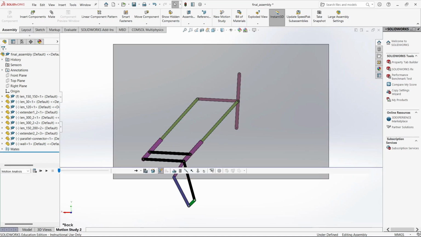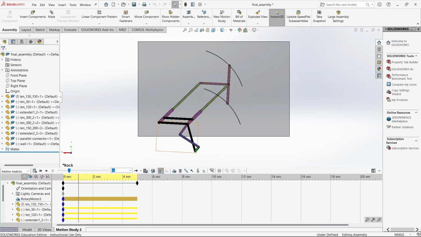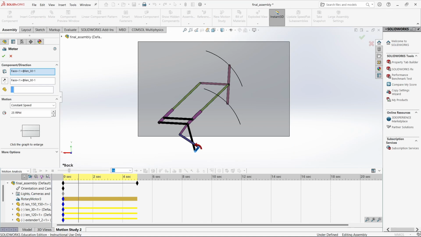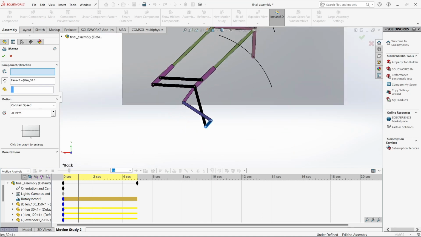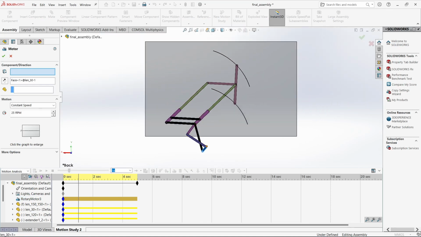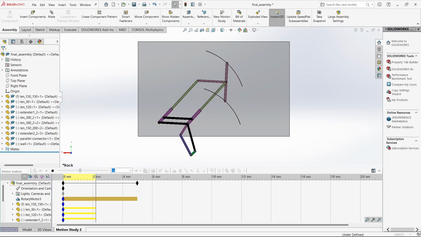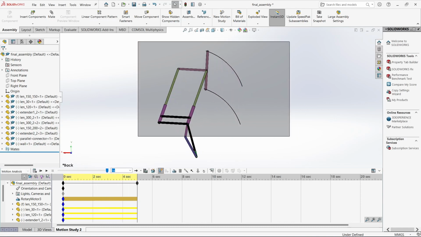Finally, for the simulation, I have attached a continuously rotating motor with a constant angular velocity to this link, which is a crank for this crank rocker mechanism, I mean the 4R mechanism. This has an RPM of 25, and for the simulation, this is how it looks. This is the path that this wiper is tracing over this screen.